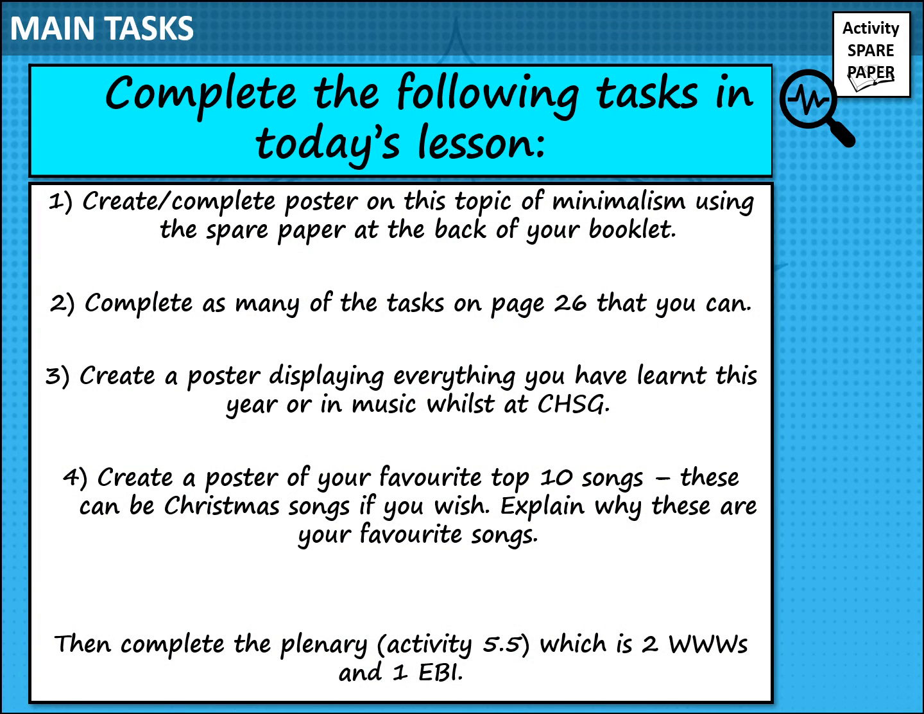So, the main tasks for today's lesson. I'd like you to complete the following, or as much as you can do in the lesson time that's left for today's lesson. Number 1, create or complete a poster on the topic of minimalism using the spare paper at the back of your booklet. Number 2, you can also complete homework 2 in this time, using your knowledge organisers at the front to help you with any information that you may need. Complete as many of the tasks on page 26 as you can.